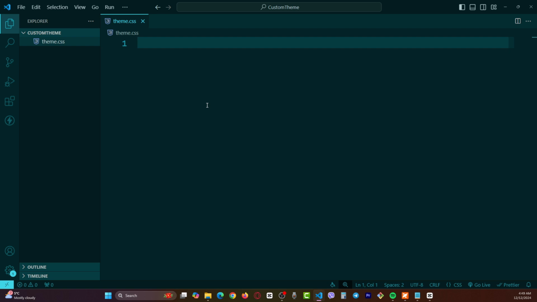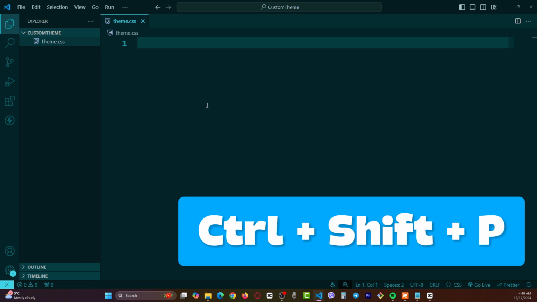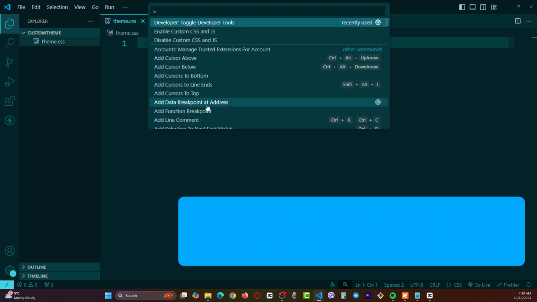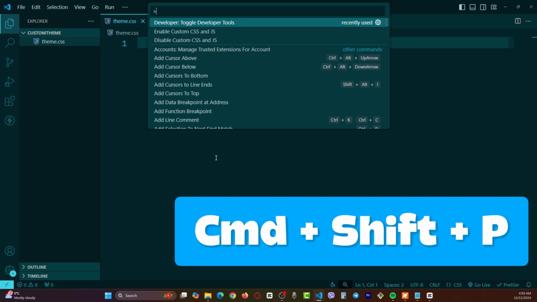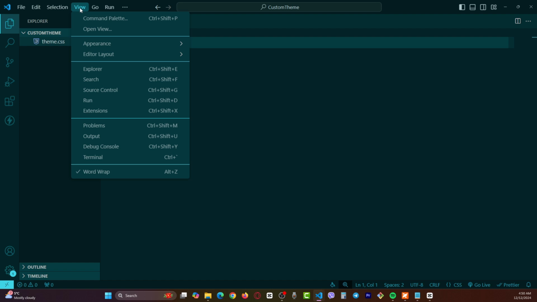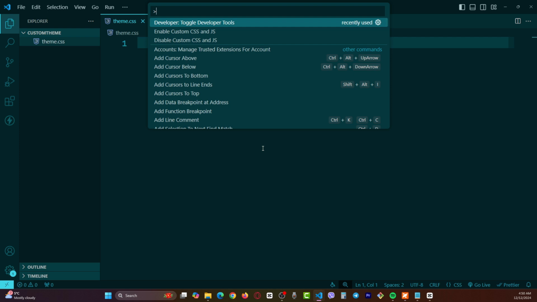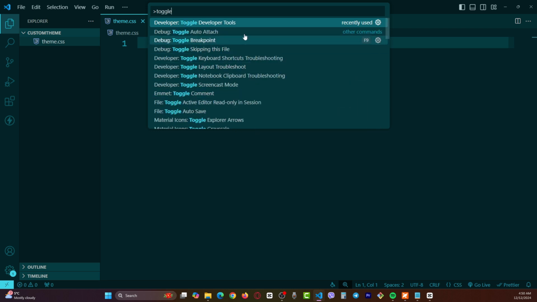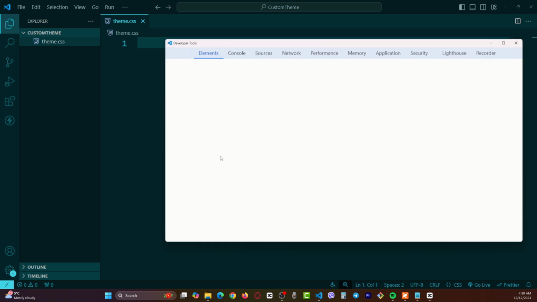To open the Command Palette, which is the gateway to most of the VS Code's powerful features, you can do it in two ways. The first way is by using the keyboard shortcut Ctrl plus Shift plus P on Windows or CMD plus Shift plus P on Mac. If you prefer using the menu, click on View in the top menu bar and then select Command Palette. Either way, a search bar will appear at the top of your screen. In the Command Palette, type Toggle Developer Tools and select it from the list.